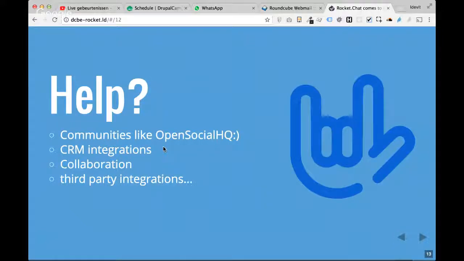So to conclude, we're looking for people who are building cool things with Drupal, as well as want to integrate chat within their CRM, collaborations, and so forth. Already we were talking with OpenSocial to look for a roadmap to extend OpenSocial with chat capabilities.